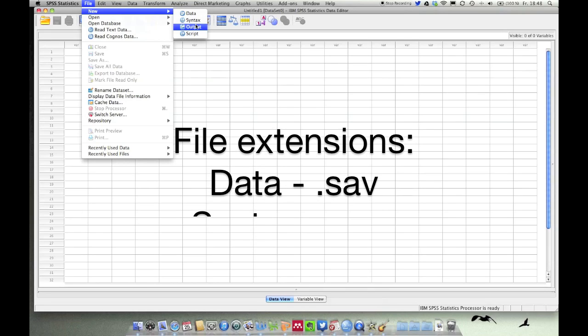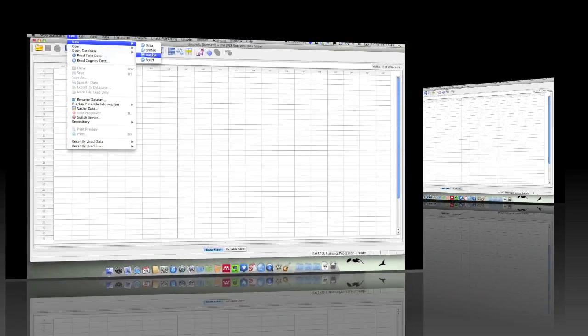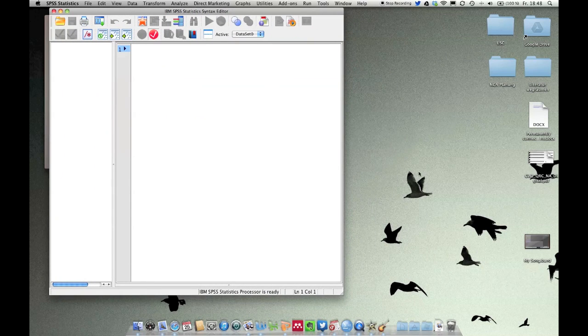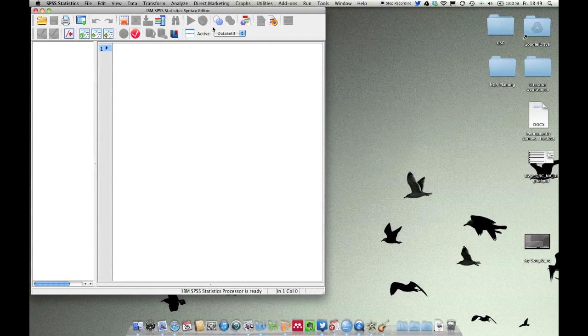The output window I'm not going to open at this point because SPSS will open it automatically for you whenever you ask it to compute a function for you. In the background, automatically my syntax window opened up, which shouldn't happen in your case. The syntax window looks like a text editor, and it is basically a code-based command center for SPSS, which will allow you to use code to compute various functions.